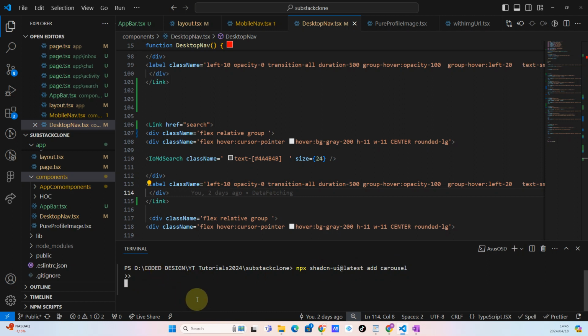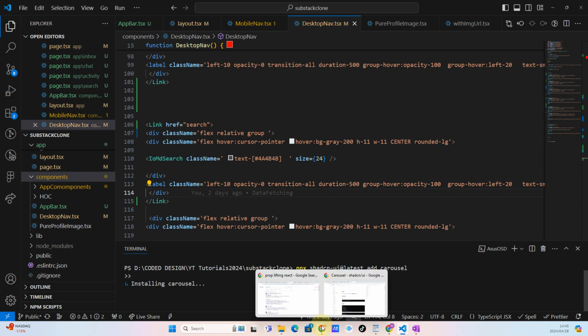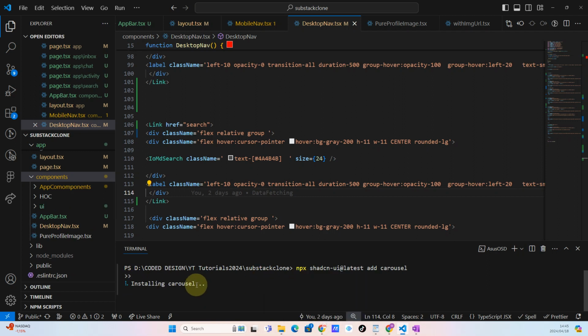Let's see. Let me just give it some time. I'm not sure what I've done. Maybe I've clicked an empty space. I really don't know. Okay, it's installing. Okay, as you can see, I don't think I had UI here.